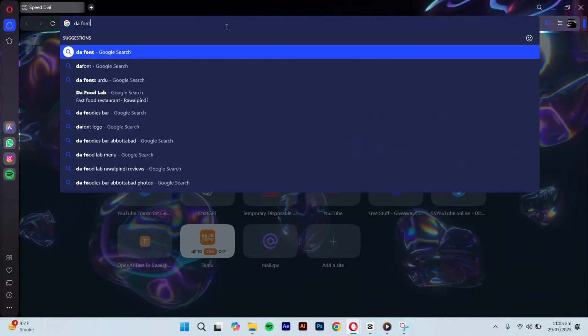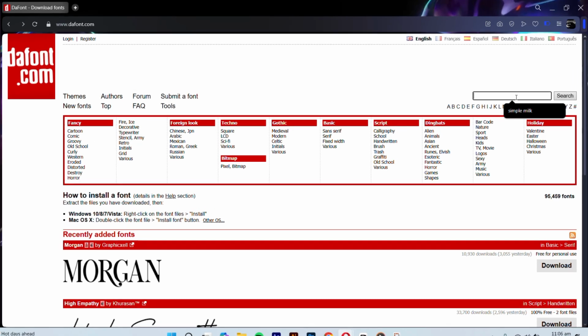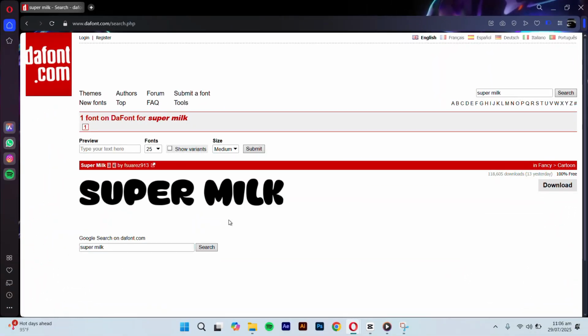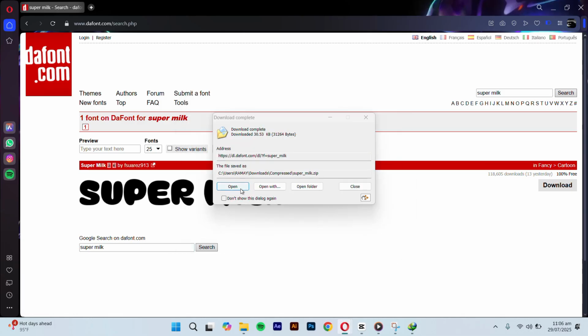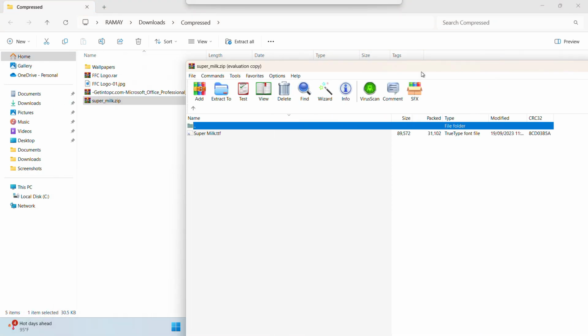We begin by going to the website dfont.com. Search for the font you want to use. In this example, we're going with Supermilk. Once you've found it, click Download and save the font file to your computer. After the download is complete, open the downloaded zip file and install the font.